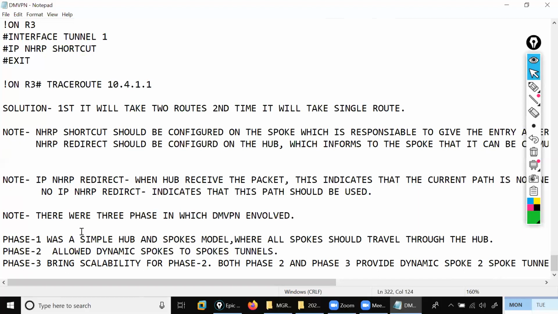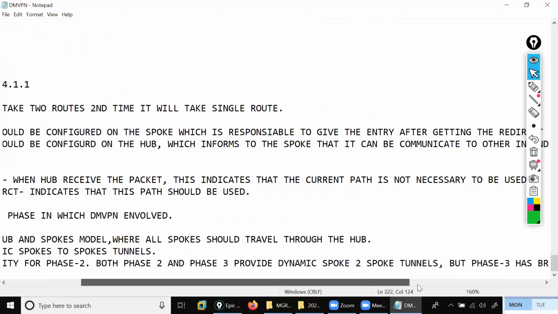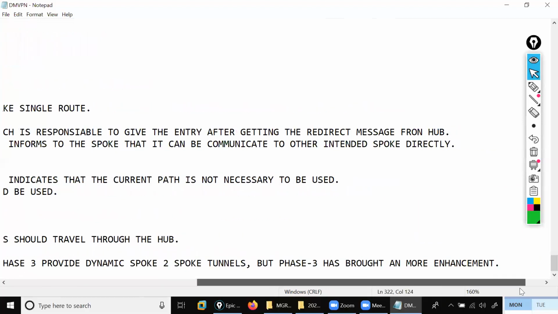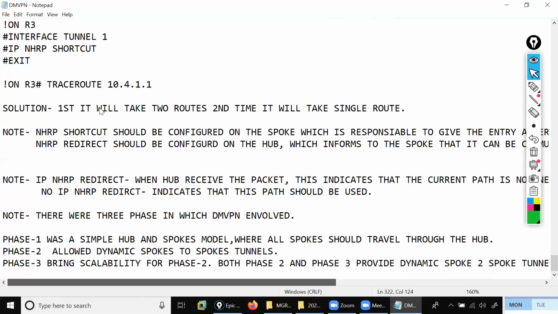Here I have written for understanding: phase one was a simple hub and spoke model where all traffic would travel through the hub. In phase two, we get dynamic spoke to spoke tunnels, but phase three brings scalability over phase two. Both phase two and phase three provide dynamic spoke to spoke tunnel, but phase three has brought an enhancement. That is the enhancement you are getting here, those two parts are enabled there.